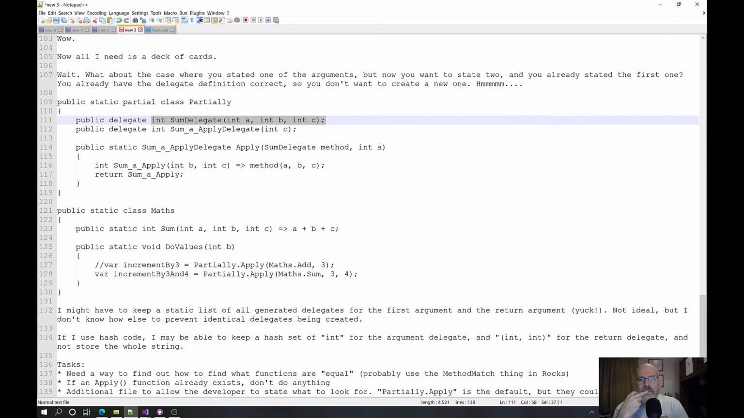I don't really care what the value is. I just want it to be something. So we can call it target delegate and target apply delegate, because I think that's what I ended up calling those, or the argument delegate or the return delegate.